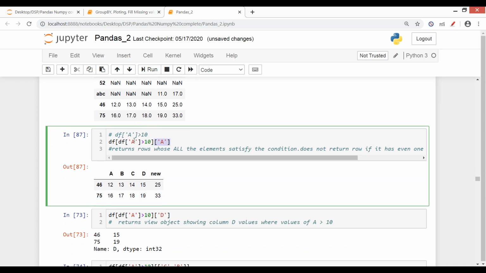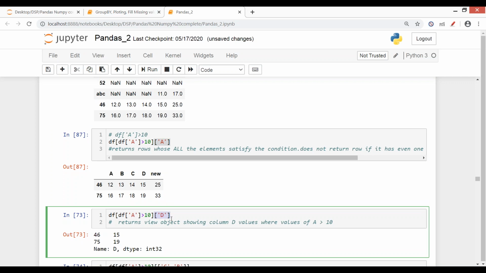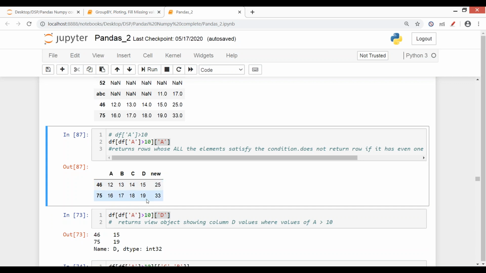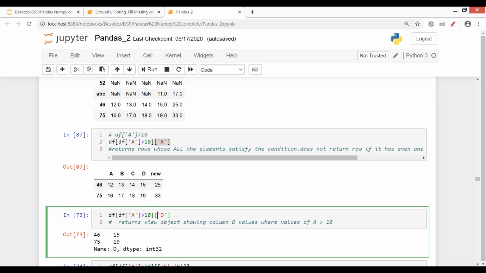But given this condition on A, I want another column. So here you can specify another column name as well, that where this condition was true, with respect to this condition, give me the column D. So when you run this, you get this result, that is 25, that is 15 and 19. That is the column D that you have specified here. So you can do such things as well.